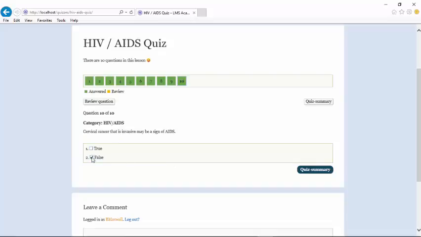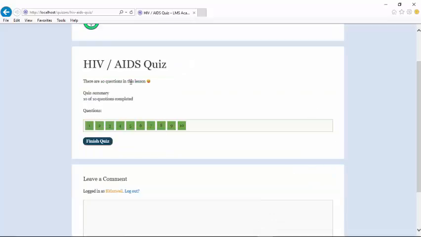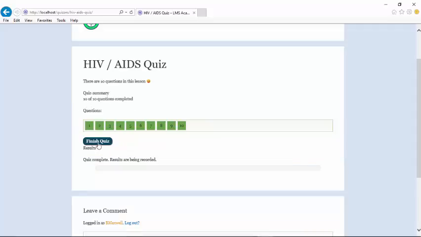So let's put that at 10. Okay, so remember, I'm not doing this to pass the quiz. I'm just doing it to demonstrate how the quiz works. So here I can do the quiz summary. All right, so here I have completed all my questions. If I left a question off, of course, it would not be marked with green. And if I wanted to review a question, it would be marked with yellow. Okay. So once I'm satisfied that I've completed all 10 questions, then I'm going to click on the Finish Quiz.